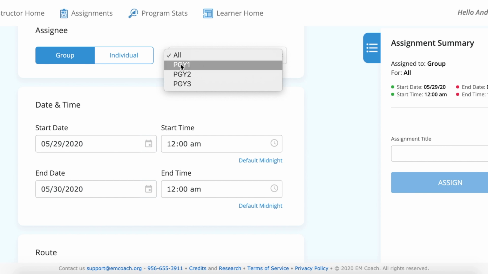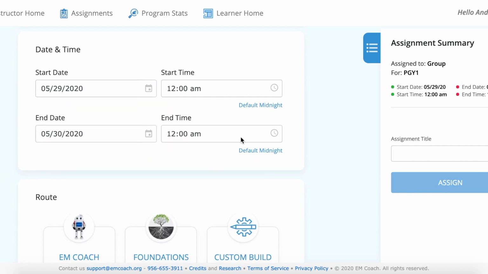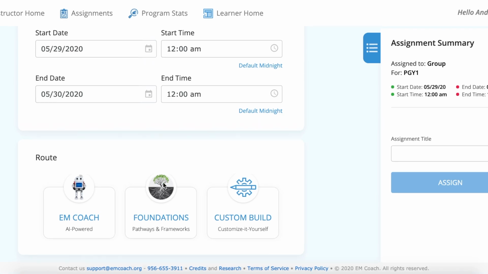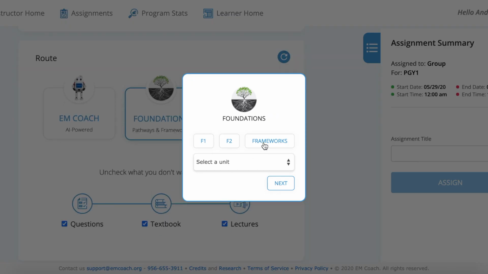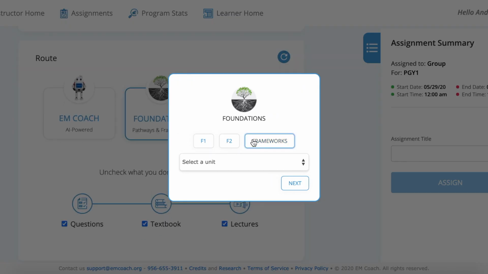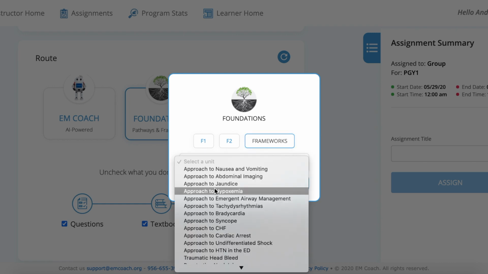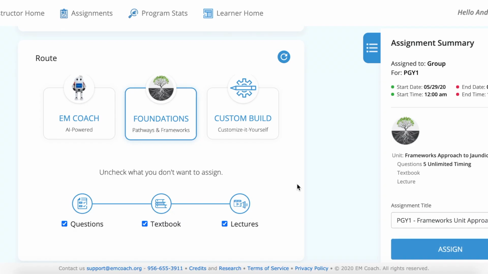And so here we can select our PGY1s. You can do whatever start and stop time you like. Click on Foundations, and then you select just the frameworks. I remember they're the different units of F1 and F2, but these are the frameworks that go through the different chief complaints and walk through how to assess through those differentials. When you select the unit, we'll just pick jaundice here.